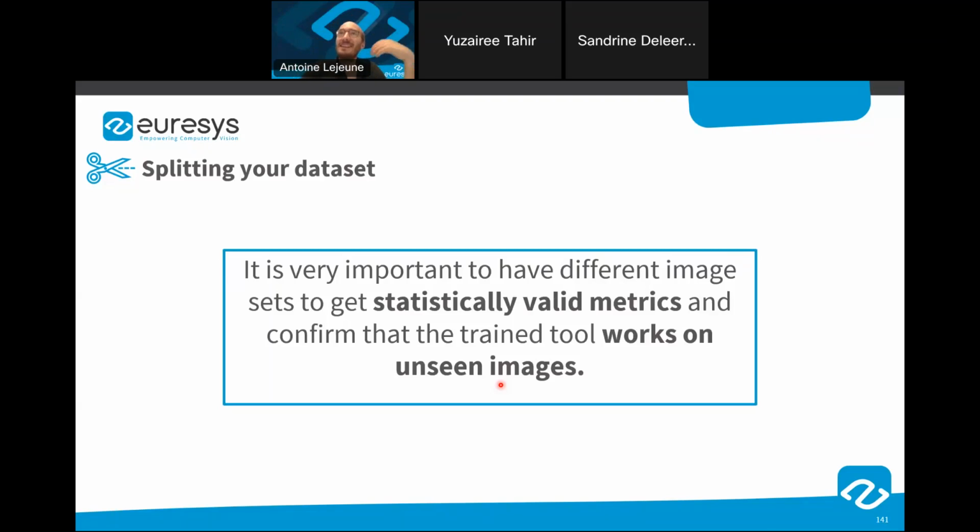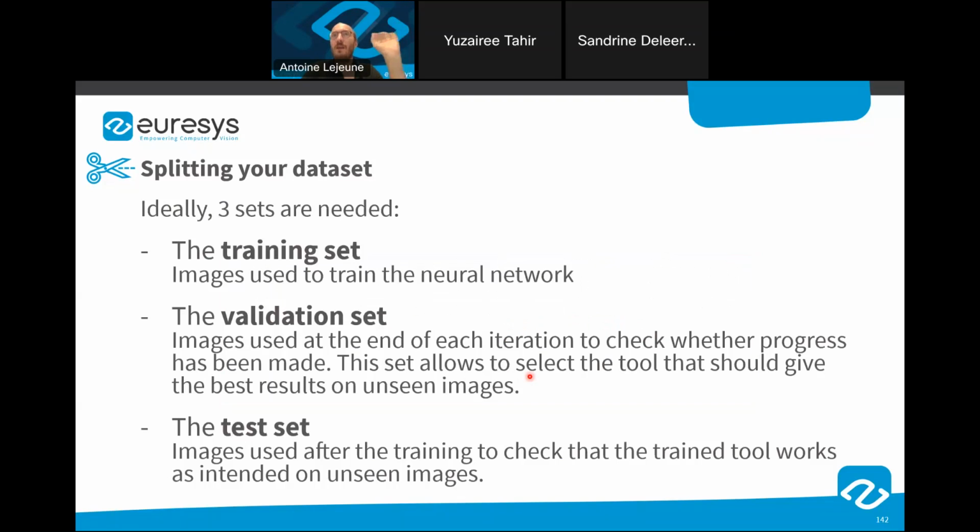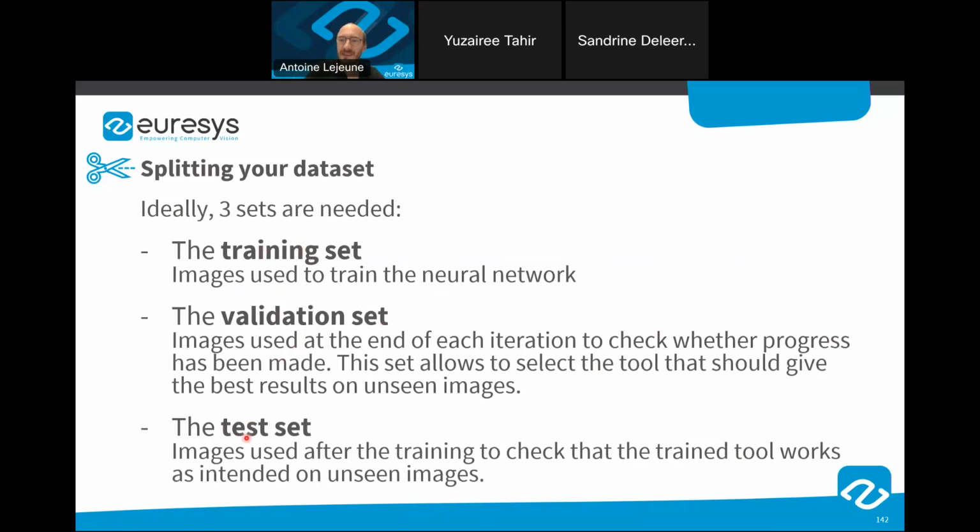And statistically, to obtain valid values that you can trust, you need to compute these metrics on images that were unseen during training. And so this is why ideally we need 3 sets when using a deep learning application. We need the training set, the validation set, and the test set.